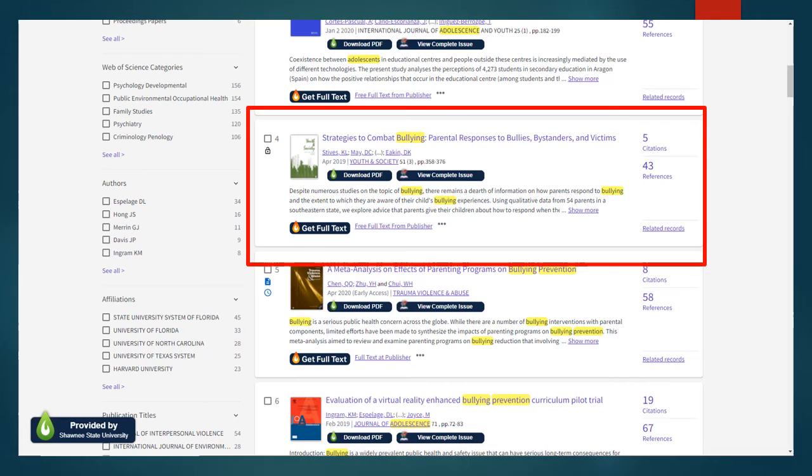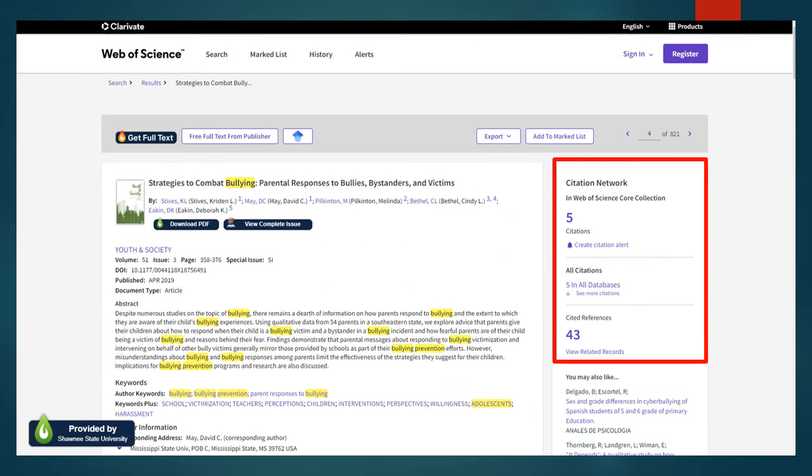Let's look first at article number 4, Strategies to Combat Bullying, Parental Responses to Bullies, Bystanders, and Victims, by clicking on the title. If you look on the right side of the page, you'll see Citation Network. You'll see 5 citations, meaning 5 other articles' authors cited this article in their papers.